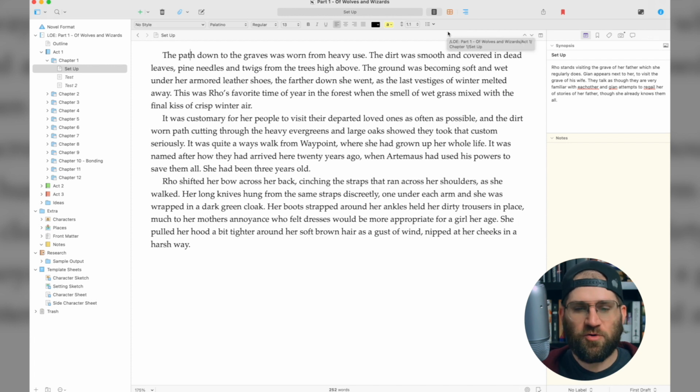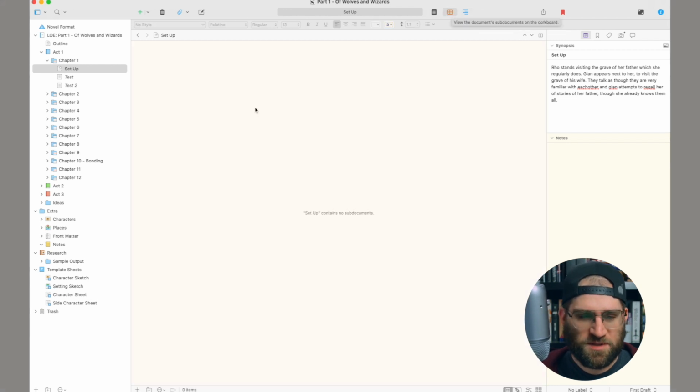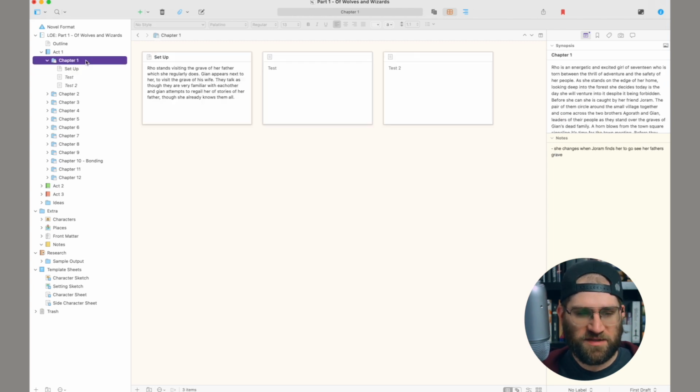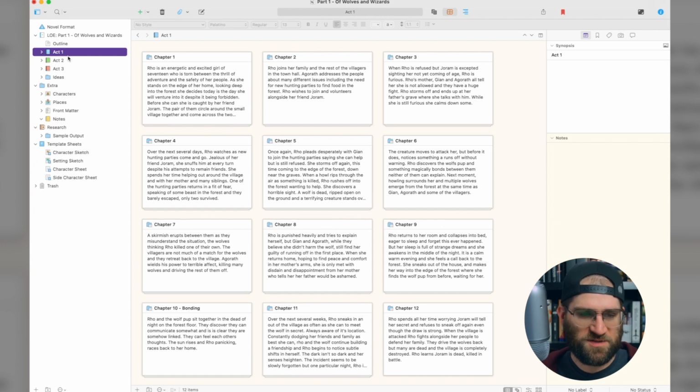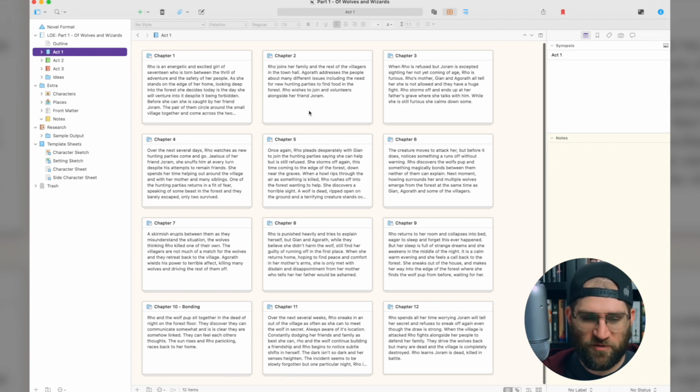The next view, which is one of the best views, all three of these views are great, but this one is really quite cool, is called the Corkboard view. And if you switch over to the Corkboard view, the Corkboard view only works if you have sub-documents. So for instance, if I go into my Act 1 folder, because I have this broken up into Act 1, Act 2, Act 3, it's going to show me the synopsis card, like little index cards, for each one of my chapter folders.